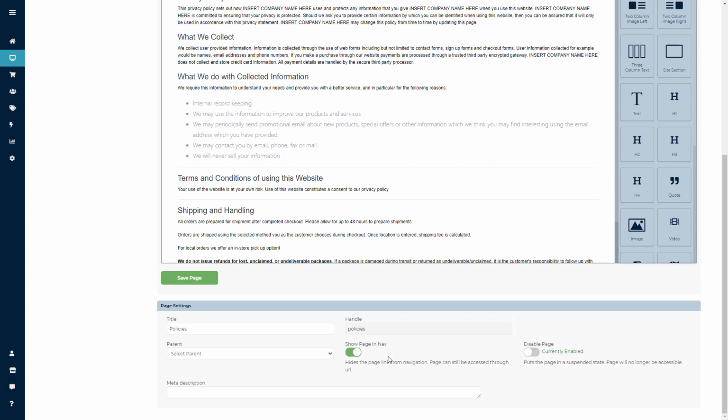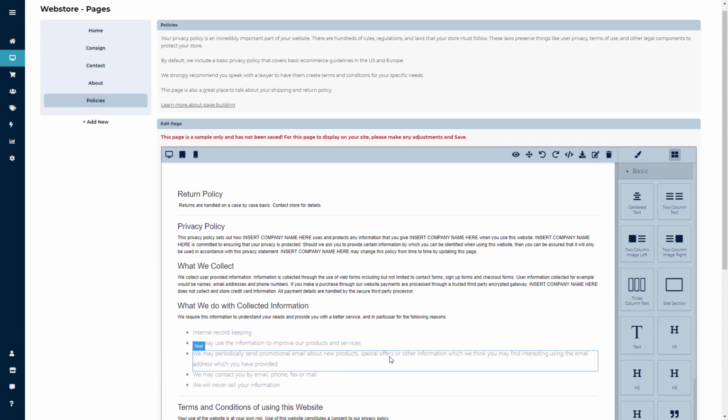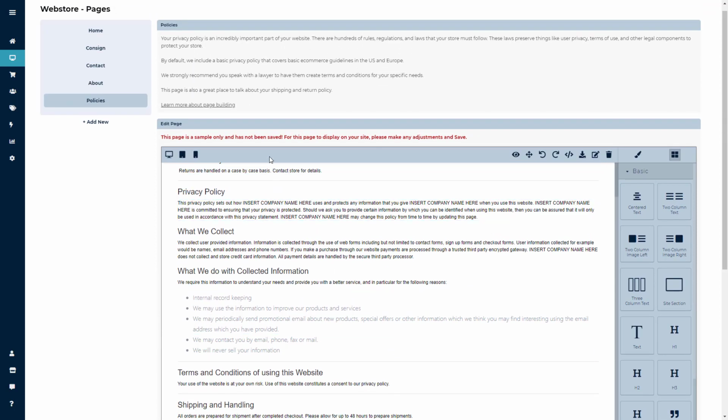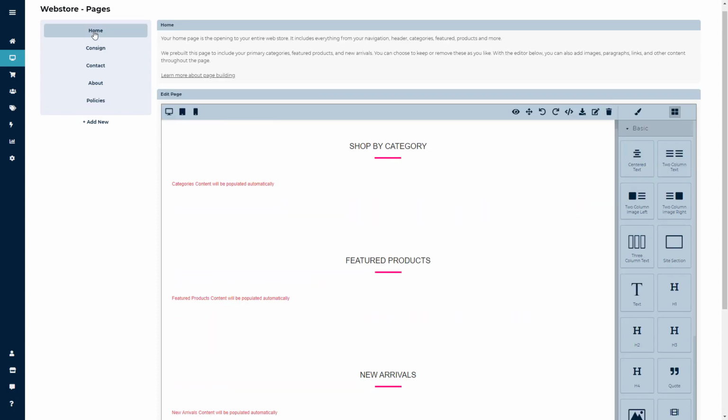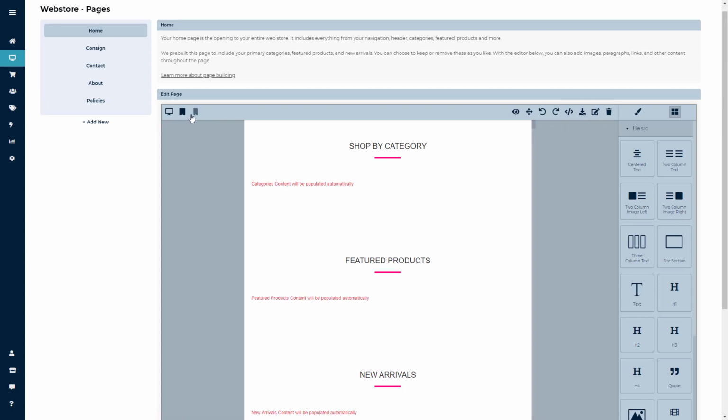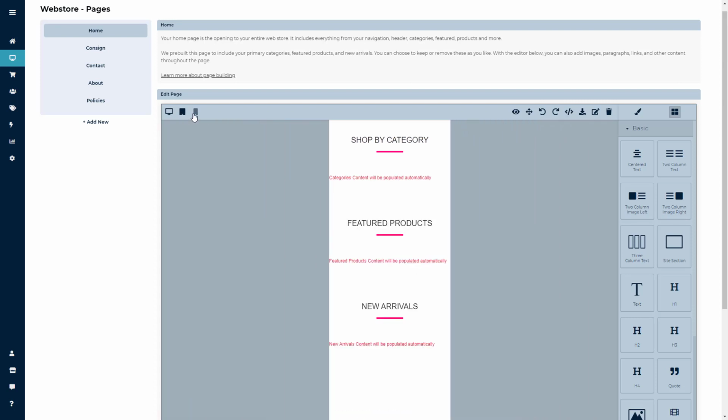The Page Builder section is where you can add and edit pre-built templates or create new pages from scratch. You can choose your pre-built templates from the left-hand column or click Add New to create a new page. In the upper left-hand column of the Page Builder, there will be three buttons. This will allow you to see how the page will be viewed on a computer monitor or laptop, tablet, or mobile device. On the right-hand side, there will also be a series of buttons.